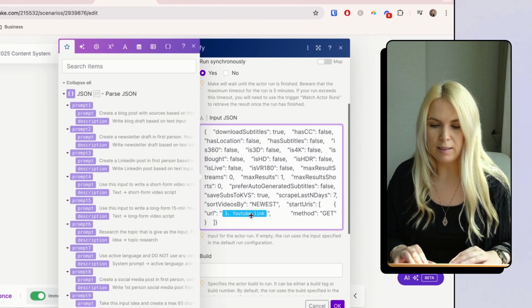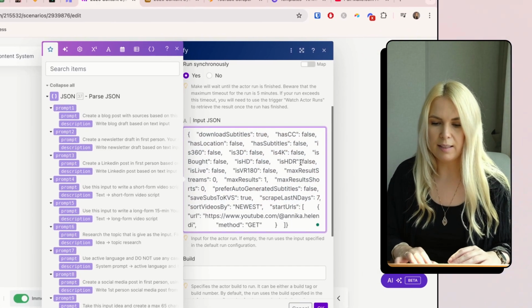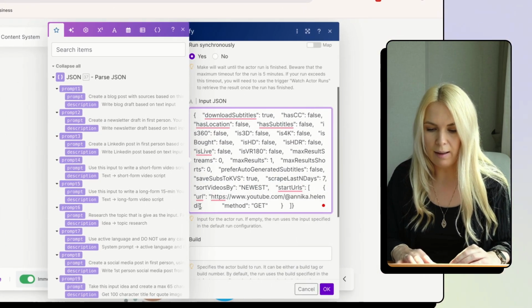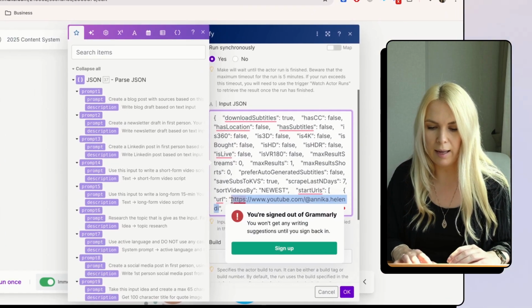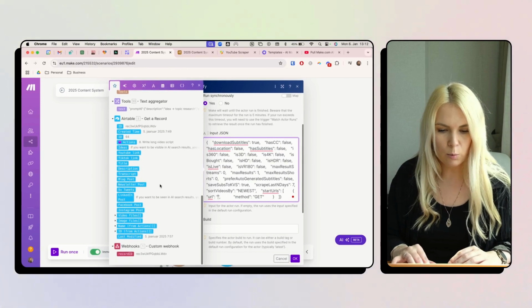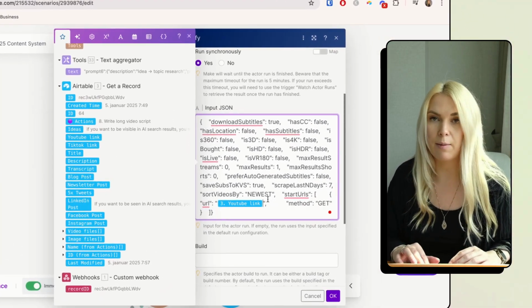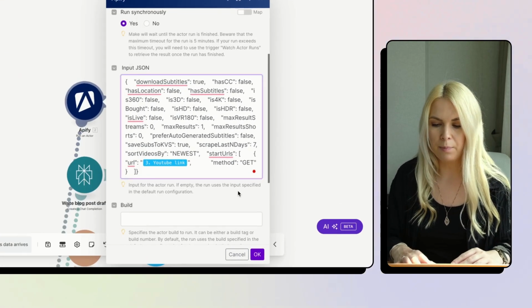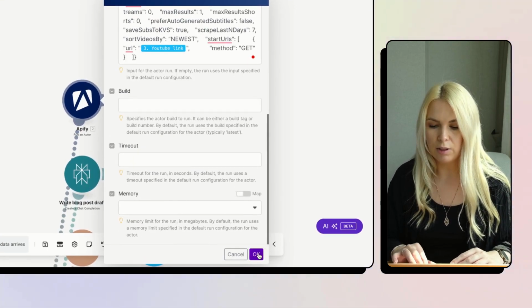And then you basically just paste it all here. And then just find the place where we have this URL that we added and replace it with the YouTube link from Airtable, because this is going to be different every time. So we want this to be a dynamic element. And then you can just save this.